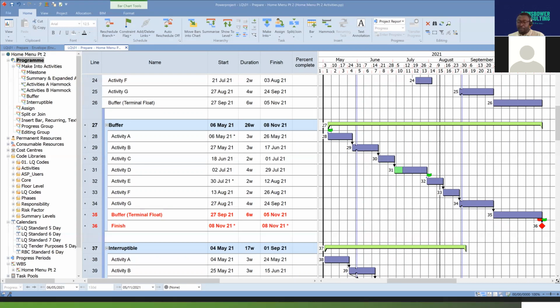Then there's the feeder buffer task. The feeder buffer task is used within the project and is used to protect the start date of a successor activity. I'll give you a quick example. Let me see if this is made a buffer. So it's still a buffer task.